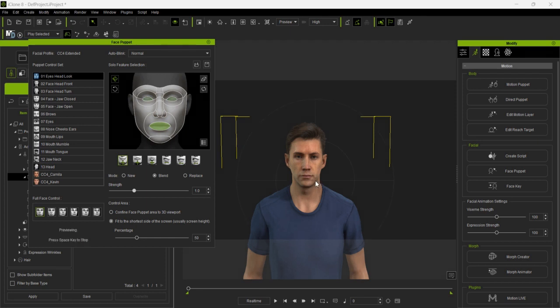So I hit space, and if I move the mouse you can see that the face is changing by my movement. Okay? You can see the eyes are changing and the lip is changing. Okay, and again click on space key. So let's select, for example, jaw and neck, and then if I click on preview you can see that the jaw is moving.